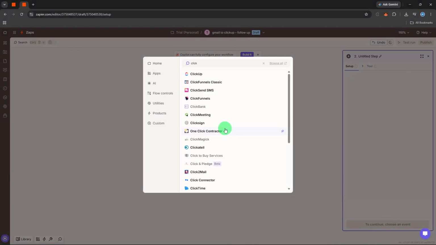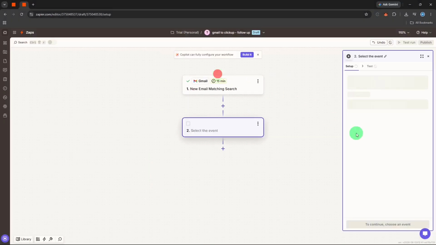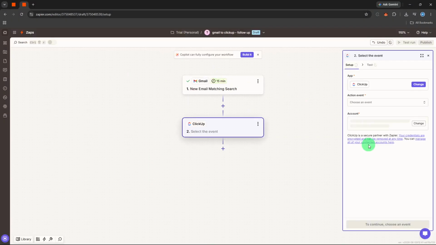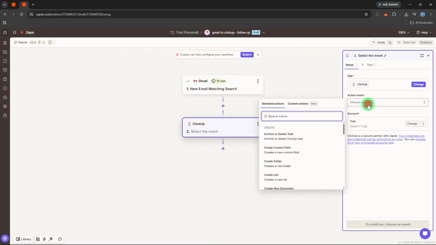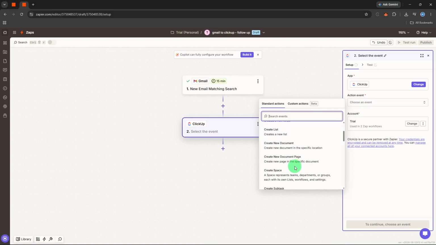Then select the Create Task action. Connect your ClickUp account if you haven't already. The authentication is quick. Now the real mapping begins. First, you pick where the task lands. You'll see drop-downs for workspace, space, folder, and list.